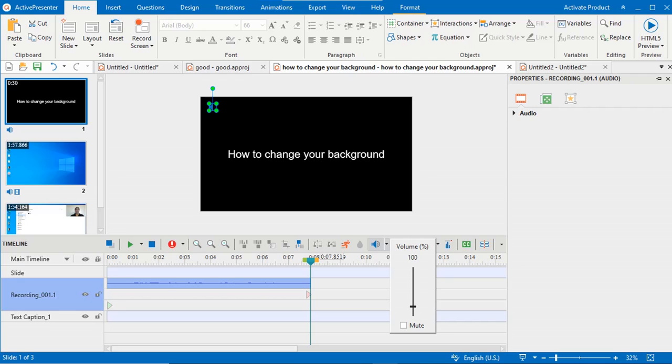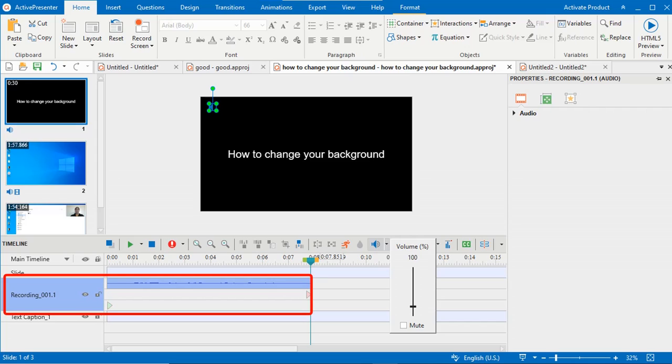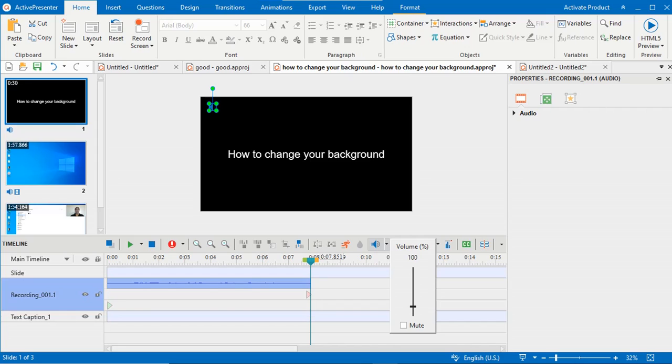Now what you will do is you will regulate the volume of it. So once your recording is selected, you will click on the volume to regulate the volume, either if you want it higher or lower.